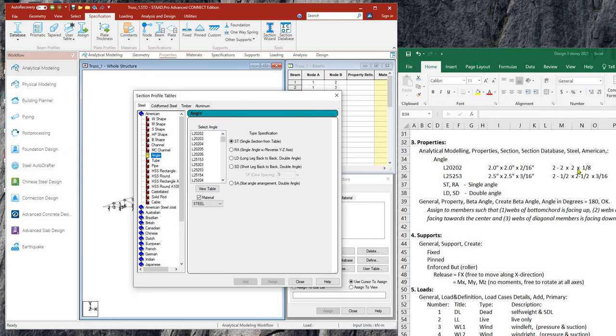So, ang ibig sabihin ng 2 by 2 by 1/8 is 20 by 2 over 16 or 20/22. Yan. So, you click L20/22. By the way, yan ang pinakamaliit na section kay STAAD. Then, you click LD. So, ang ibig sabihin ni LD ay long leg back to back, double angle. Okay? Kapag SD naman, short leg back to back.